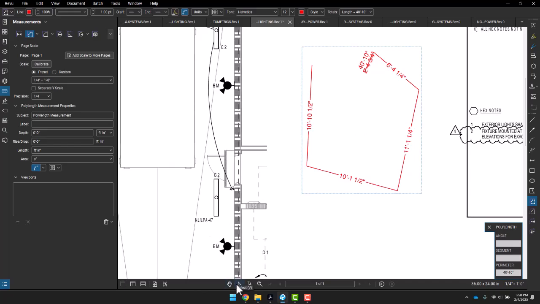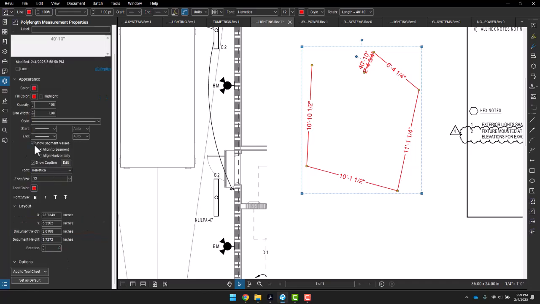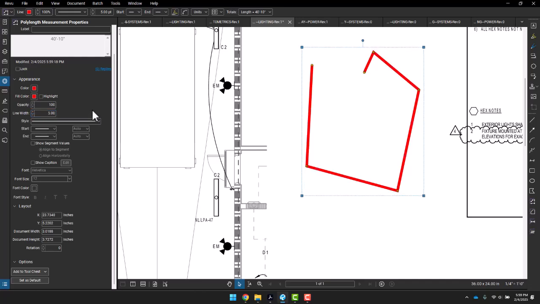And now I will click select and uncheck the show segment value because I don't want to see a lot of text like that. That looks very busy. So I'm gonna uncheck that, uncheck this one, show caption as well. And then let's make this one a little bit bigger. The line width, I'm gonna change to maybe like 5. The opacity, let's change to 50.